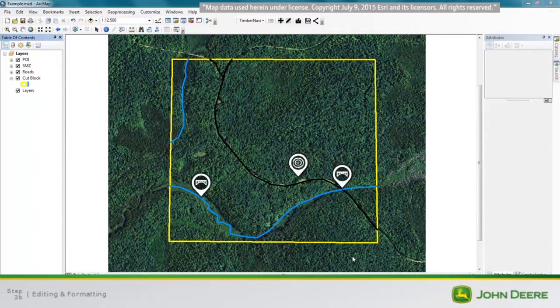One more thing that you can do is you can rename these layers if you would like. For example, we've got points of interest, SMZ, roads, and cut block. If you would like, you have the free will to relabel those anything you would like, because the name that you use on these layers is what's going to be visible as the layer name when you're in the monitor on the machine. So you can label them to match what the operator needs to see if there's a special coding or some sort of special naming conventions that's used on their logging site.